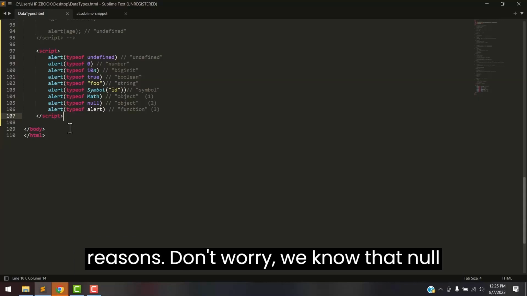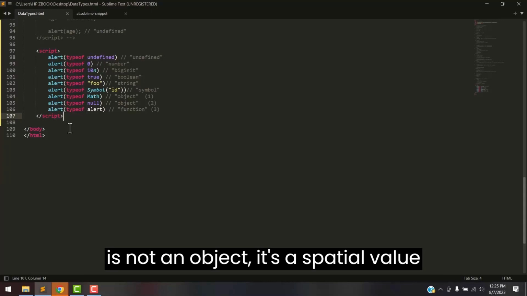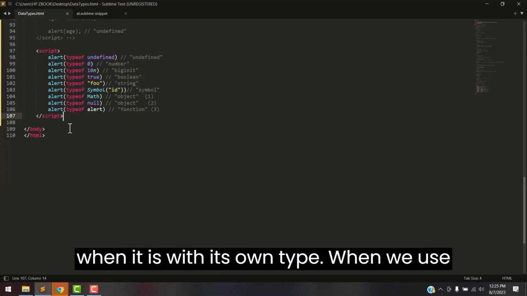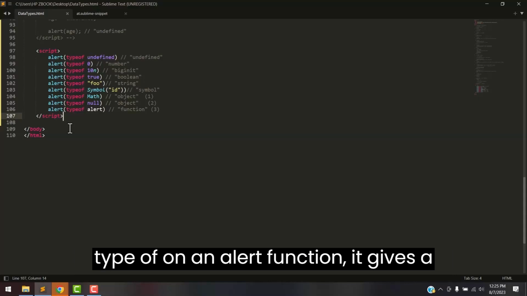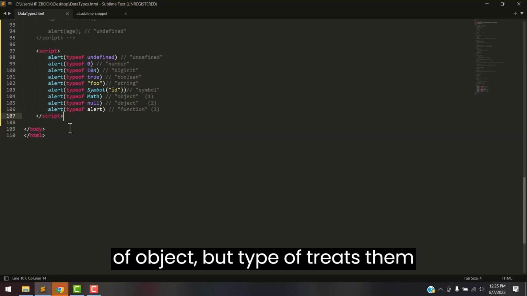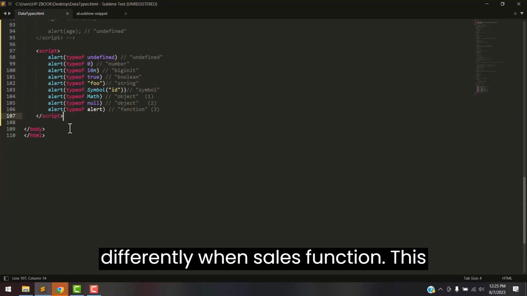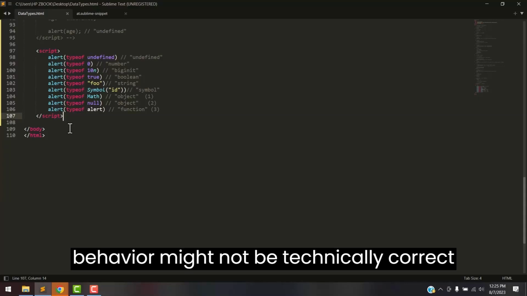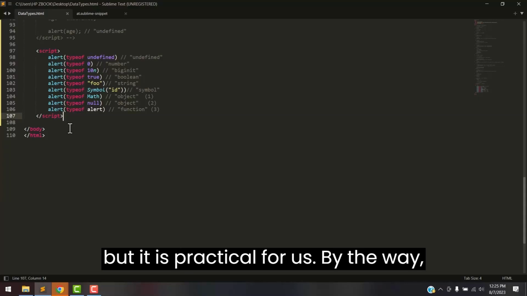Don't worry, we know that null is not an object, it's a special value with its own type. When we use typeof on an alert function, it gives function. Functions are actually a type of object, but typeof treats them differently and says function. This behavior might not be technically correct, but it is practical for us.